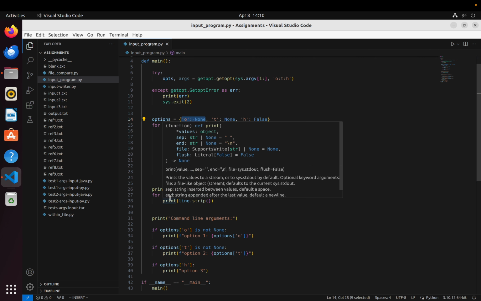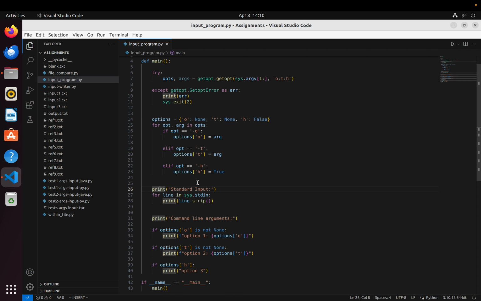Next, what we're doing is printing out standard input, which again, we're going to be iterating through by line for each line in sys.standard input. And then essentially it's going to be printing what the user types in. And then we're also using strip here as well to get rid of any extra spaces that the user may input.